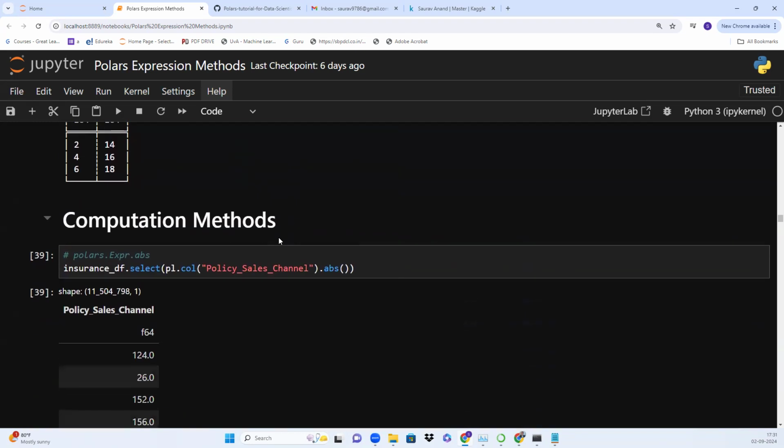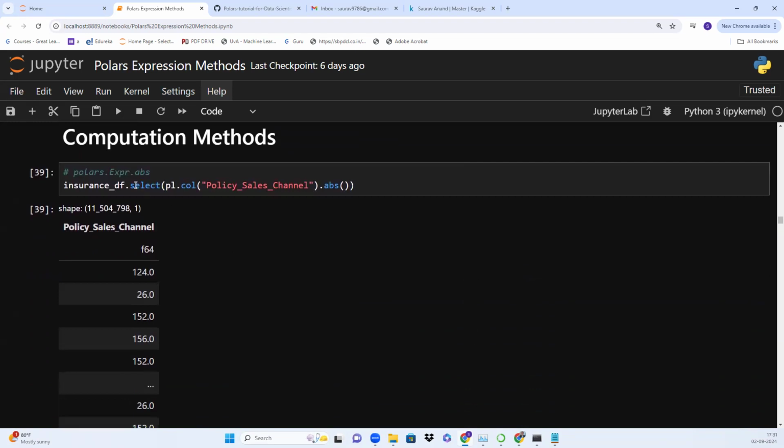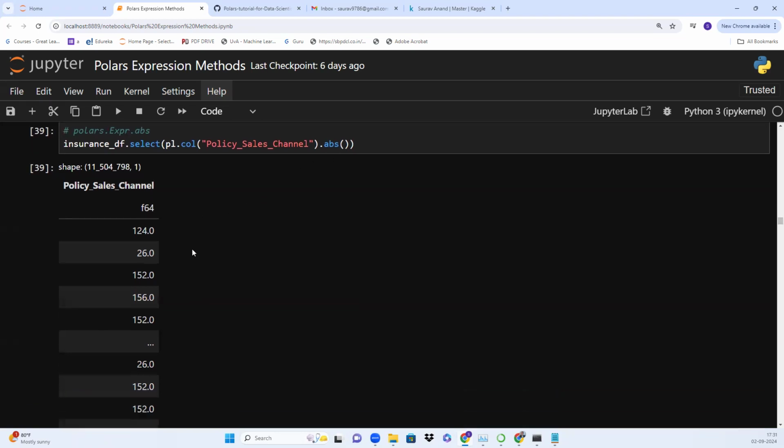Then we will look into computation methods. So computation methods are basically a kind of mathematical operations which we can perform, which can also include some trigonometric functions. So we can see here polars expression abs, pl.col policy sales channel, we want to get the absolute values. So here we are getting these ABS values, and it's going to give us the absolute value.